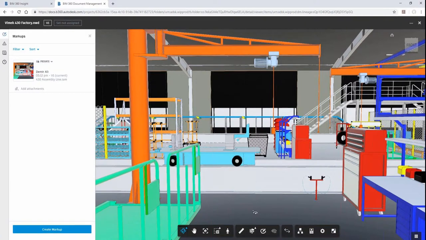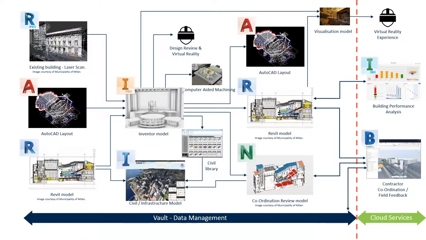So where does it become important and how does it work? We've seen and we know that the collaboration between manufacturing and construction is evolving, and there are tools available for us to actually take this a step further and work with it.